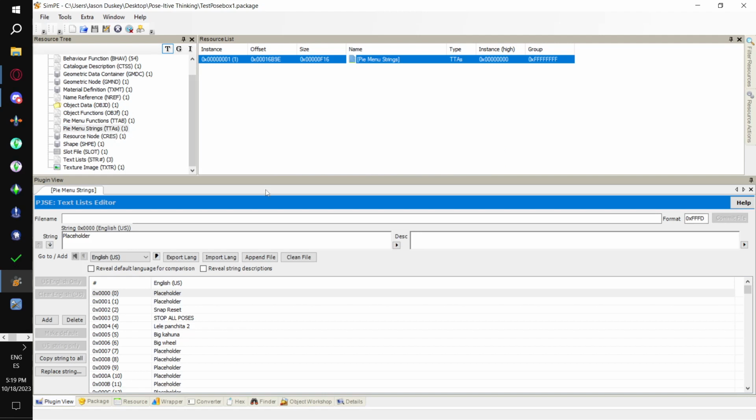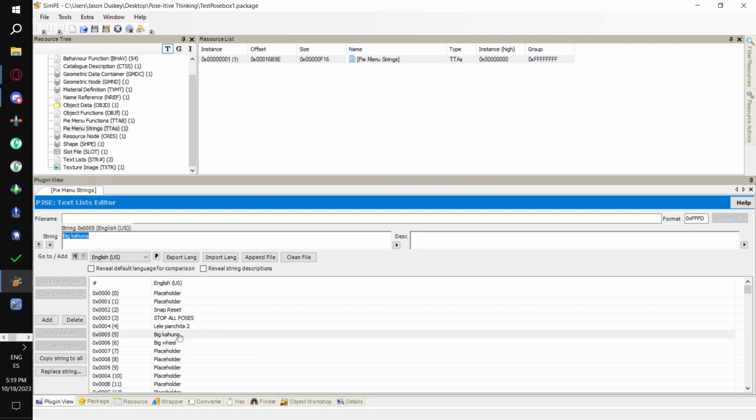Next, we go to the t-test. We select the t-test in the resource list. We enter Big Kahuna here. That's the name of the pose. Commit and save. And we move on to the t-tab.